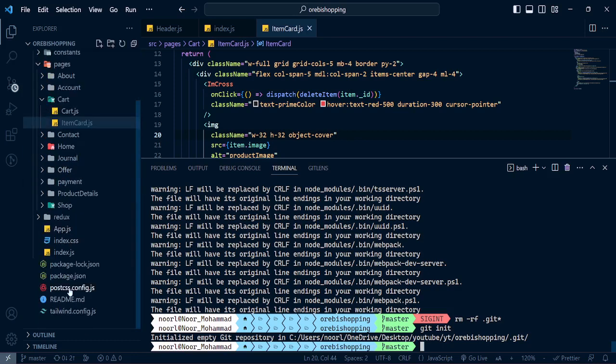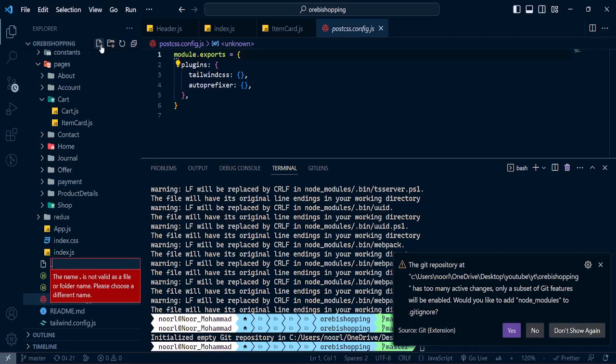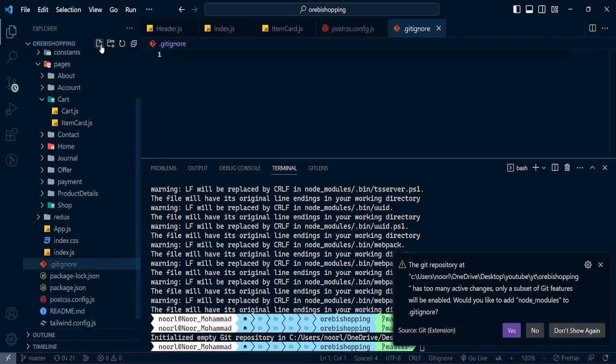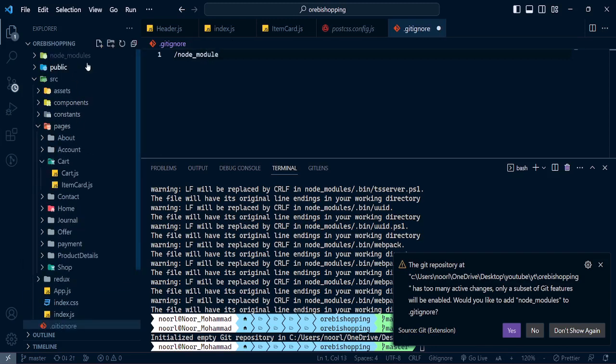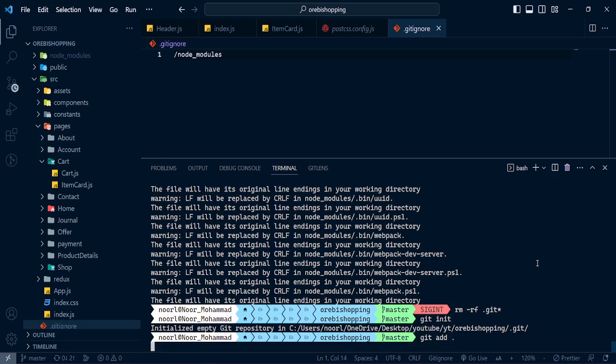Now in the root directory, the root folder, at the top there, I'm going to just create a .gitignore. And now I'm going to add node_modules. We want to avoid the node_modules from here. So now we're going to run git add, and now it will be adding just a few files, which is all that's required for GitHub.